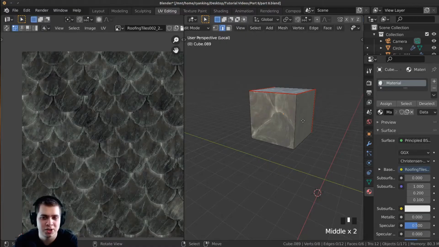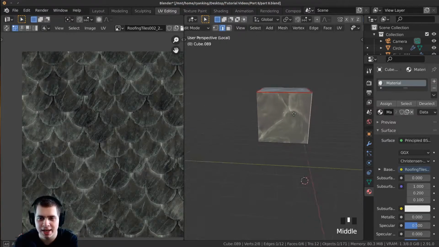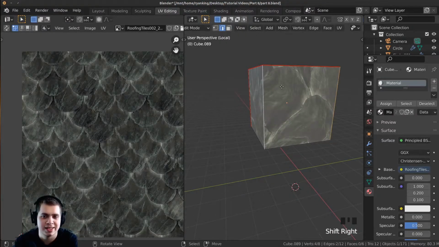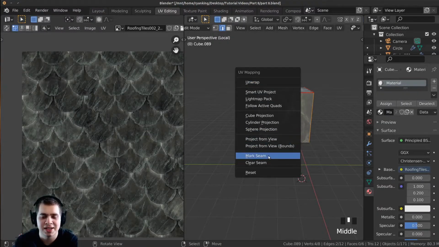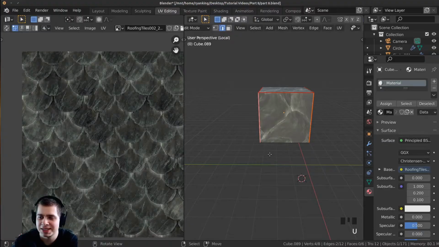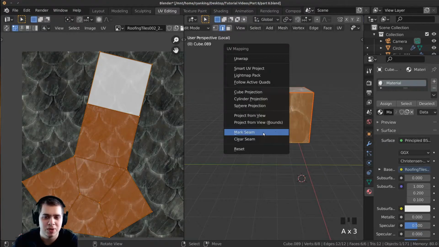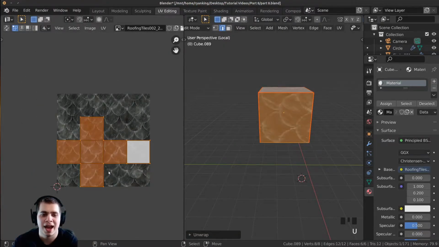So what we need to do is press 2 again, and I'm going to select this edge and then hold down the shift key and select this edge. Then I'll press Control E or U and then click on mark seam. Now I can select everything and press U, and one more time click on unwrap, and there we go.